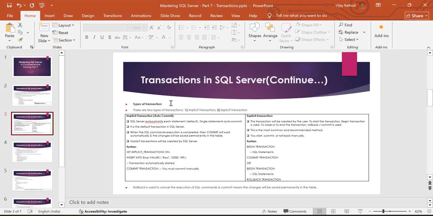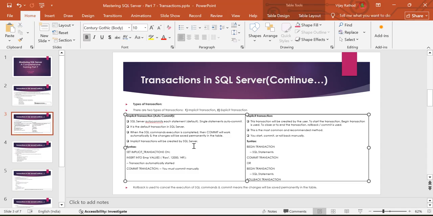Now the types of transactions. There are two types of transactions: the implicit transaction and the explicit transaction. Let's go into details. Implicit transactions auto commit. SQL Server auto commits its statements. This is the default transaction type. Single statement auto commit. It is the default transaction in SQL Server.